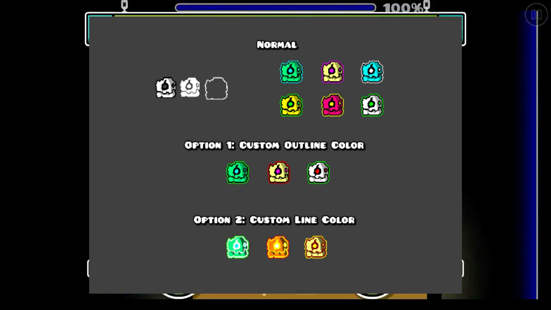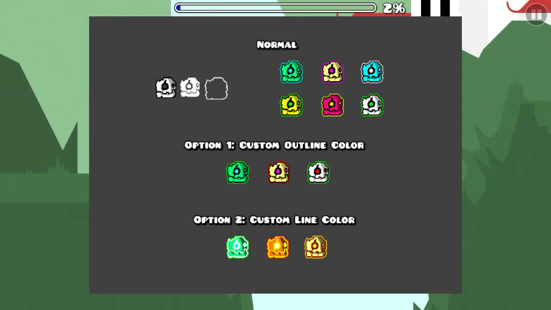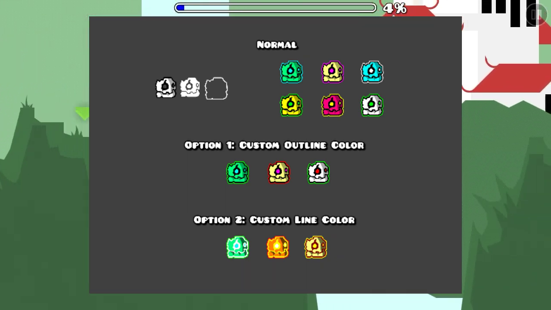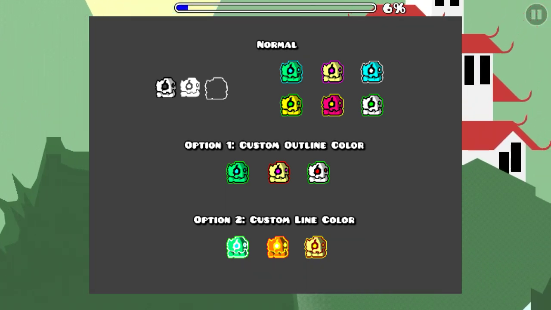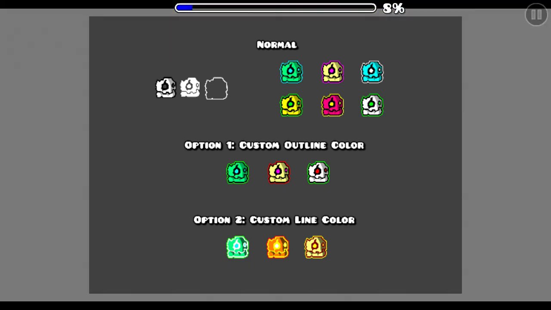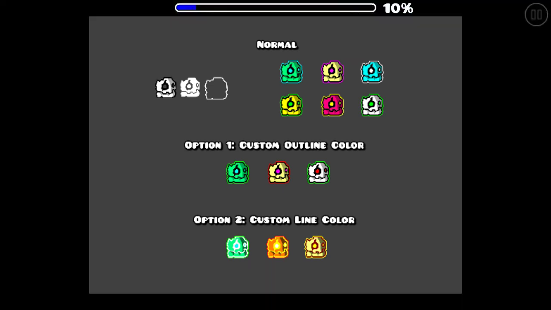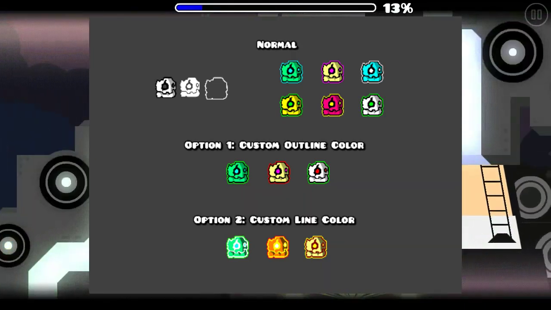And I know that some people are going to like it, and some people say that it looks pretty cool and stuff like that. And it actually looks pretty cool, to be honest. But I said that it doesn't look cool for me, but it looks cool for other people.